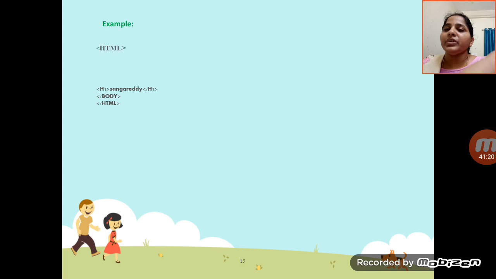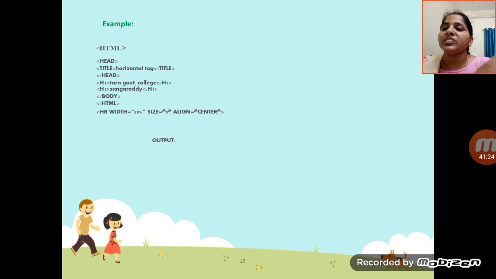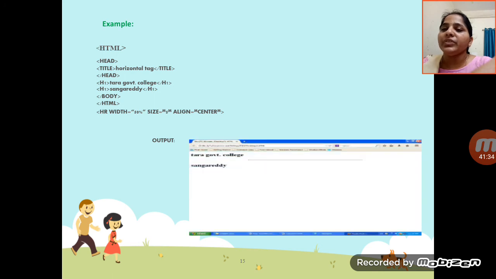Now take an example for the above program. This is the output for this horizontal rule tag. I used the tag with an H1 and some text, and that is the output it gives.